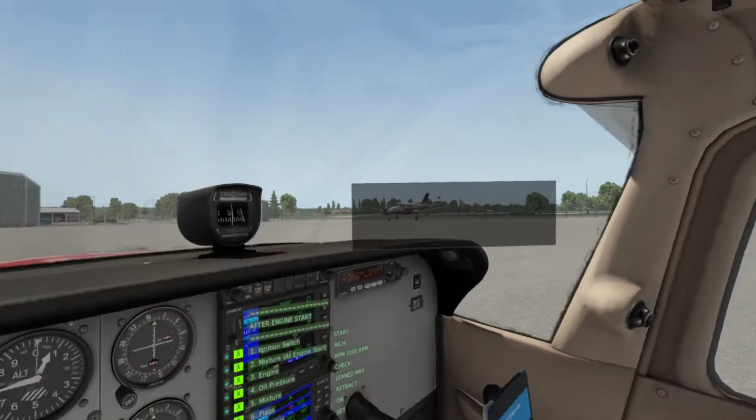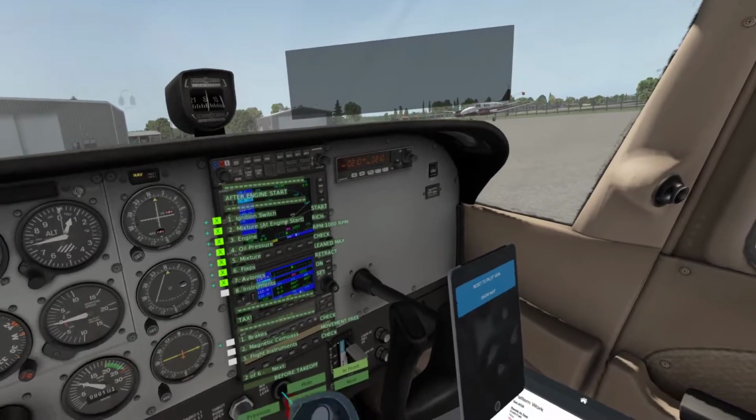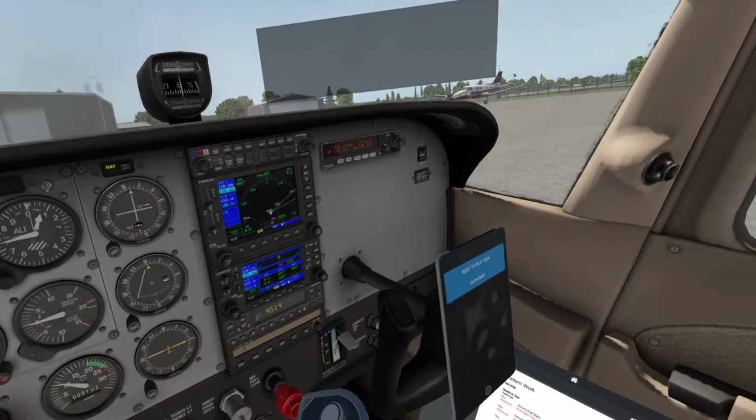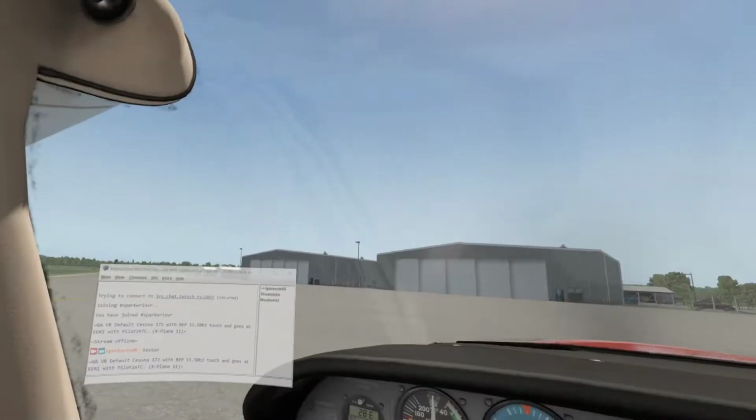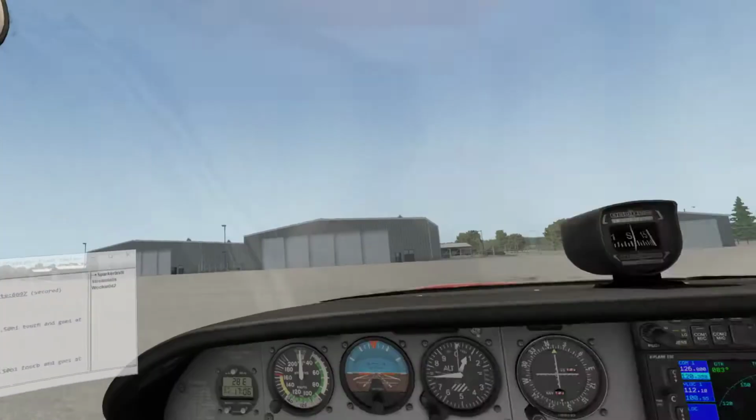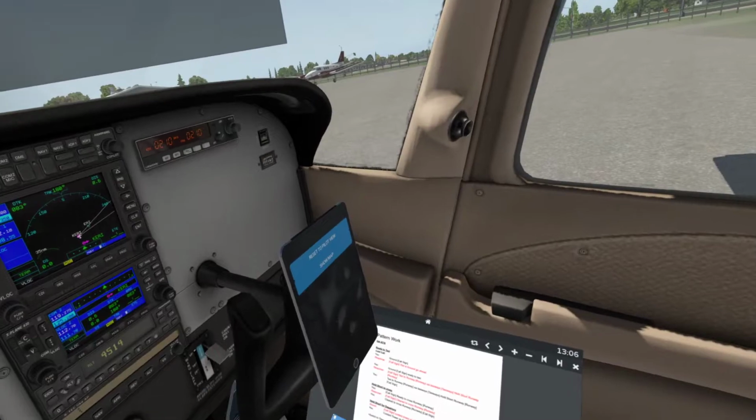Okay, that's enough for ATIS. And actually it's enough for this checklist. So we'll see where we're gonna go.